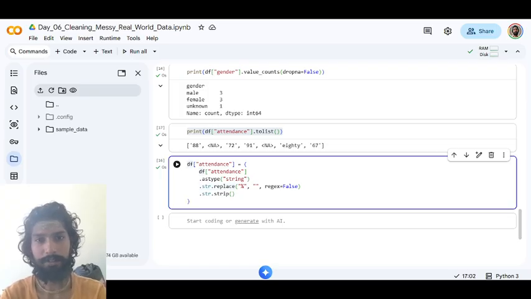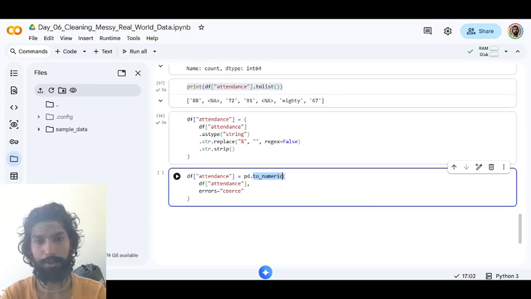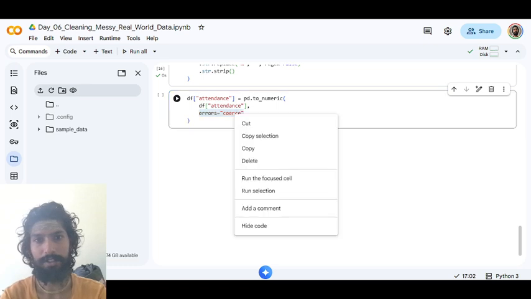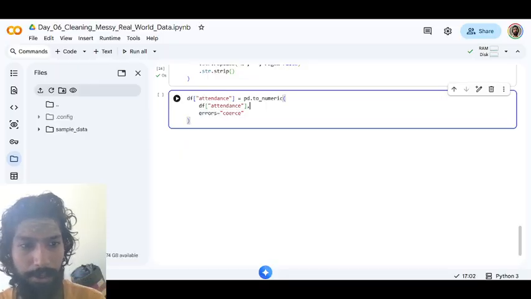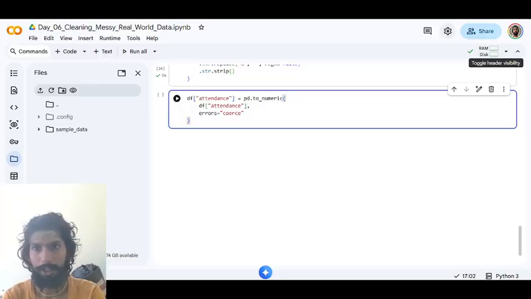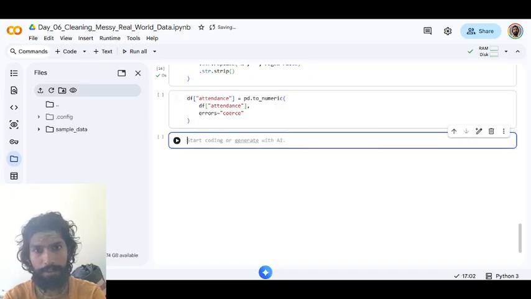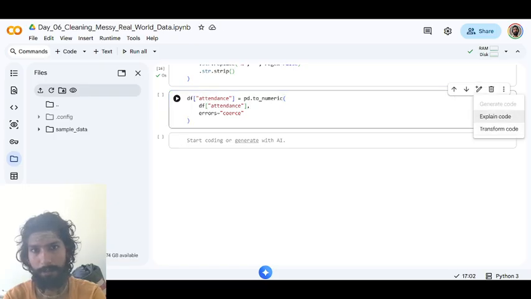So for that, there is a function dot to_numeric, and there is errors equal to coerce. Now I don't understand what this means. So maybe I can ask ChatGPT or Gemini what is the meaning of this. So let me see if there is an option available to ask Gemini. I will open a new cell. Okay, there is an option. Explain code.